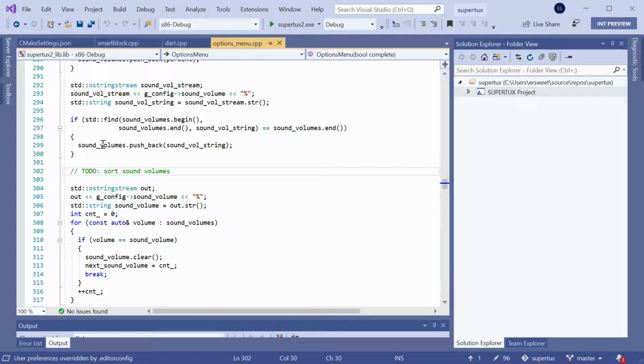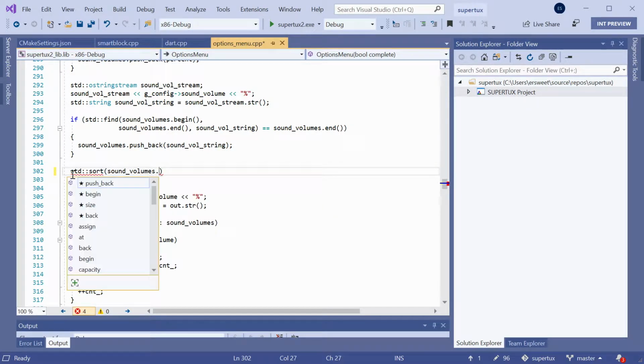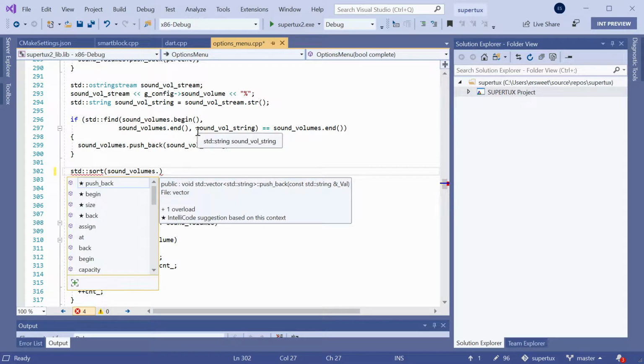So here I have a vector of strings called sound volumes, and I'm just going to sort it. Sound volumes. So normally, IntelliSense member list suggestions are sorted alphabetically. But with Visual Studio 2019, we have an entirely new experience for C++ developers called IntelliCode. And IntelliCode will use the context of your code to suggest the most relevant suggestions, put them at the top of your list, and indicate them with a star, as you can see here.